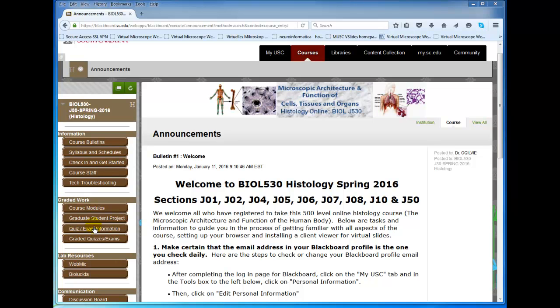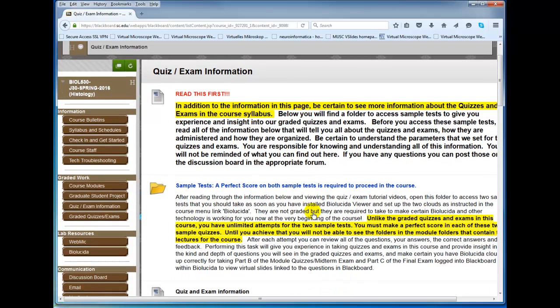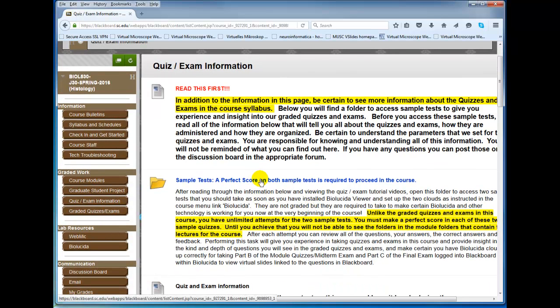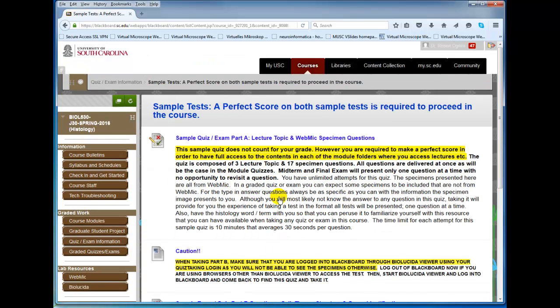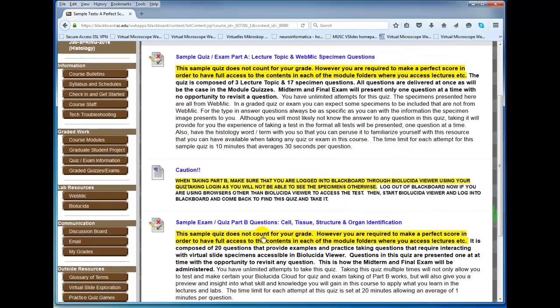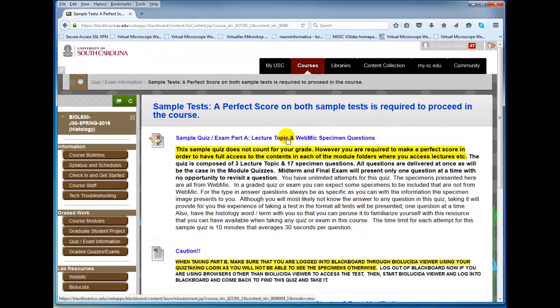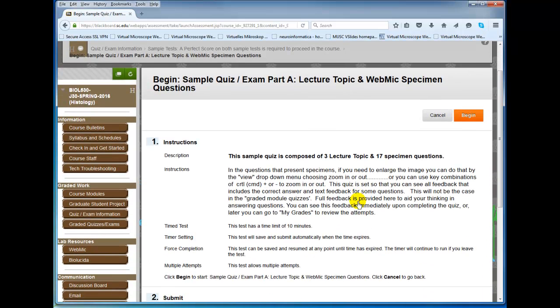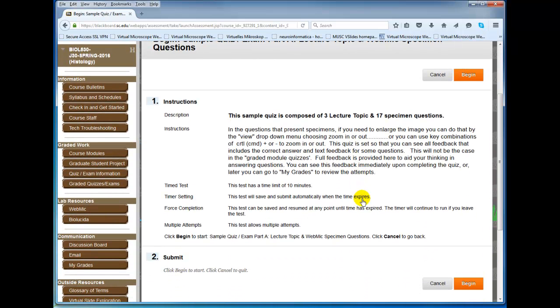So I'm going to click on the quiz exam information link, and here are the sample tests. And this video is going to be posted either in the previous page or here. Now you're instructed to take part B within BioLucida viewer with your quiz exam cloud. But for the purpose of the demonstration, I'm logged in as a student with my student account.